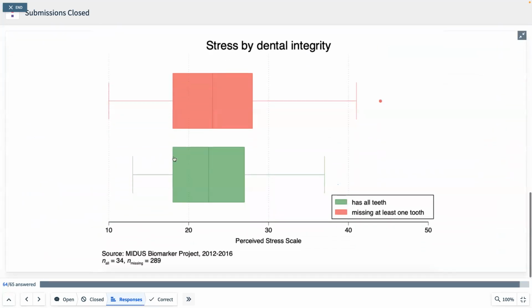If we come down here, those who had red were missing at least one tooth. I'm sorry that I did this out of order. And you can see that that's very slightly true. Principally, and this is maybe of more interest, the median and the 75th percentile of the stress score are higher. The bottom end is almost identical, but these two are, more importantly, a little bit higher.